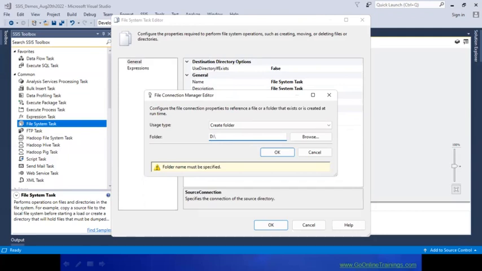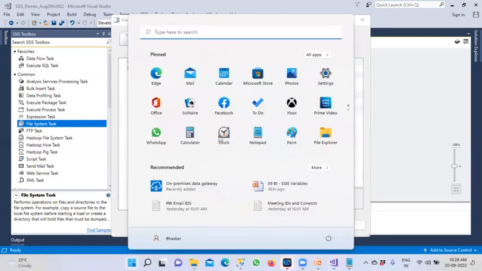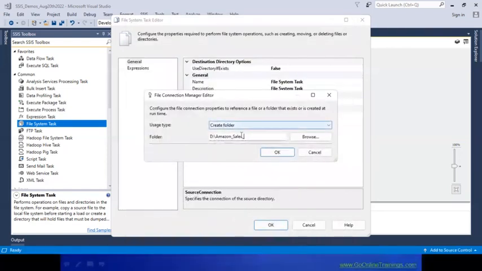Let us say I am working for Amazon company, so I wanted to have a folder Amazon_sales. I would like to create it with today's date and time. So what is it today? Today is 20 September 2022. I have to create it so that it shows 20 September, or you can say 20/09/2022. I have to add this automatically.